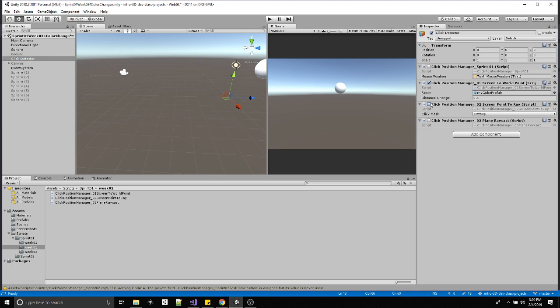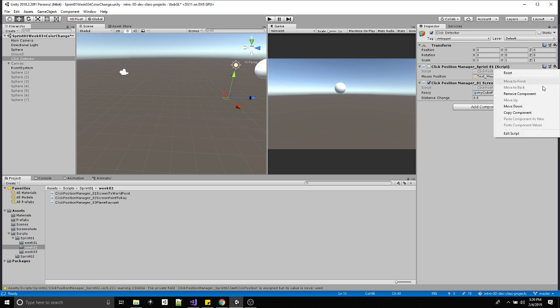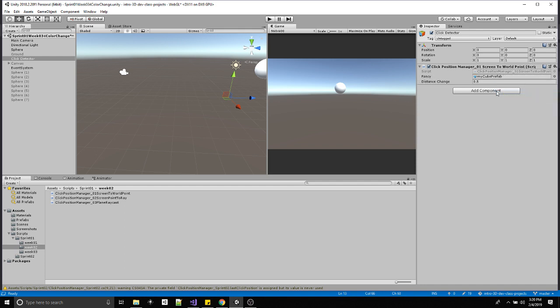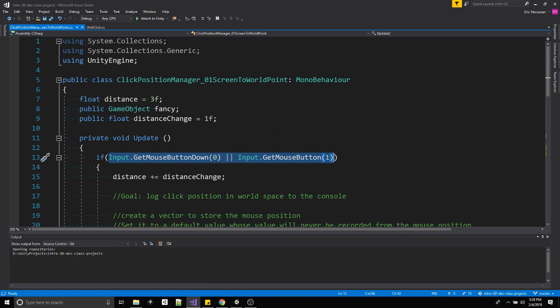These are turned off. That's why there's no click on them. And if you want to make it easier on the eyes, I can remove these. We get into those later. We're just dealing with this one script. Here it is.